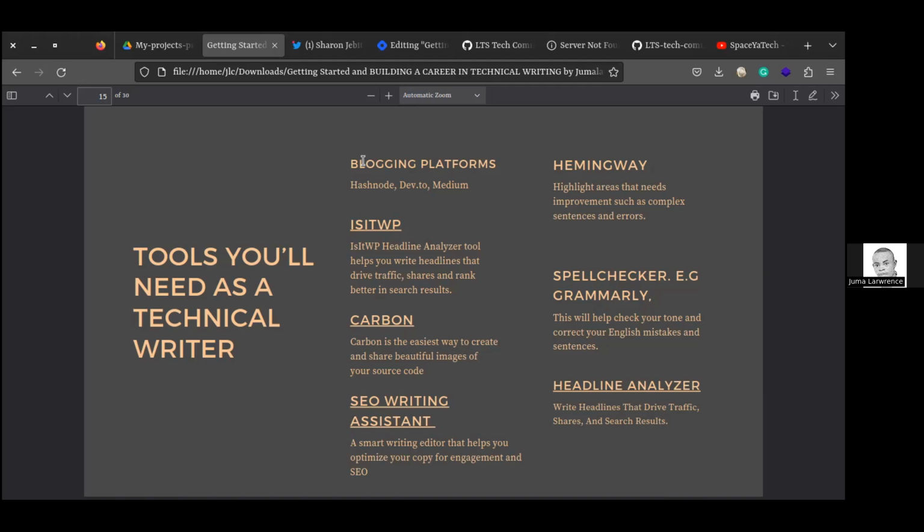Then you have blogging platforms, which are one of the key things. The platforms include Hashnode, Dev.to, and Medium. All these platforms are free, and they are platforms for developers, software developers, and engineers to share ideas and content on different topics.